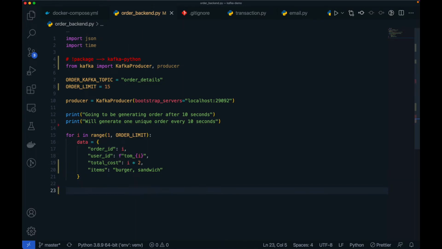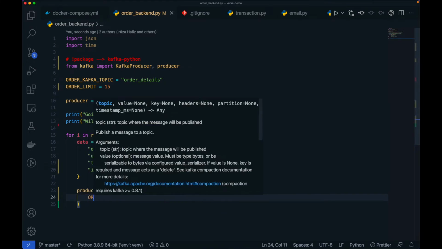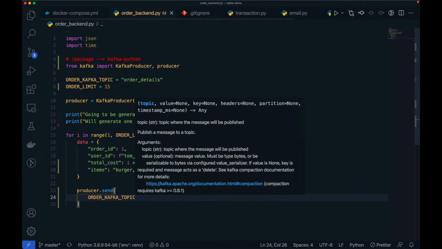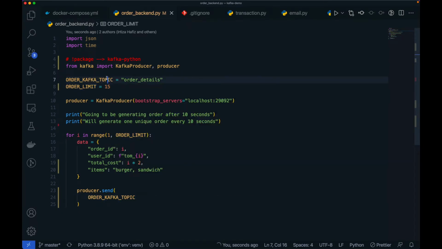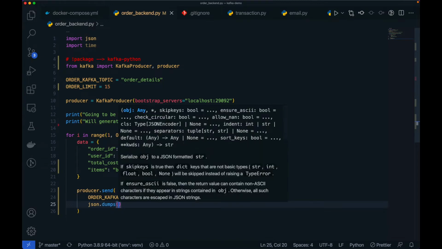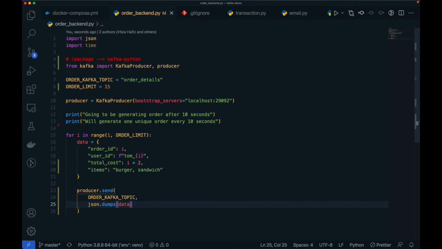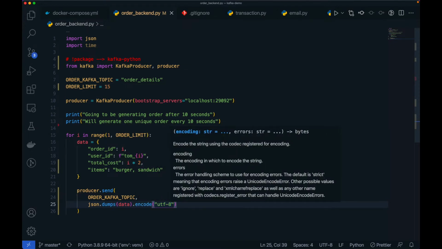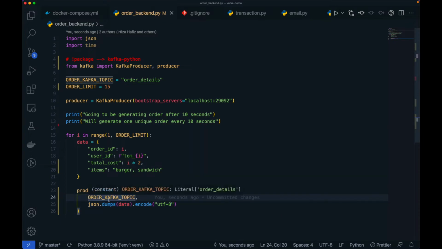And now that we have the data, we're going to do producer.send. And to send, you have to give it the topic. In our case, it's going to be the order Kafka topic over here. So it's going to be writing to the topic called order details. And we're going to pass in the data. But to pass in the data, we need to encode it. So we're going to do json.dumps, and then we're going to dump the whole data. And after dumping the whole data, we're just going to encode it to be UTF-8. All right, so we're sending our data to this topic over here.